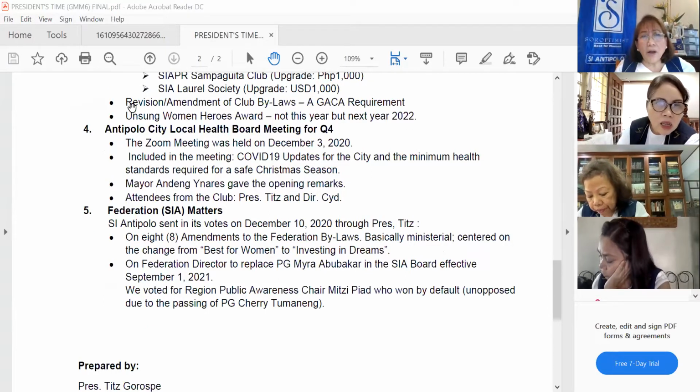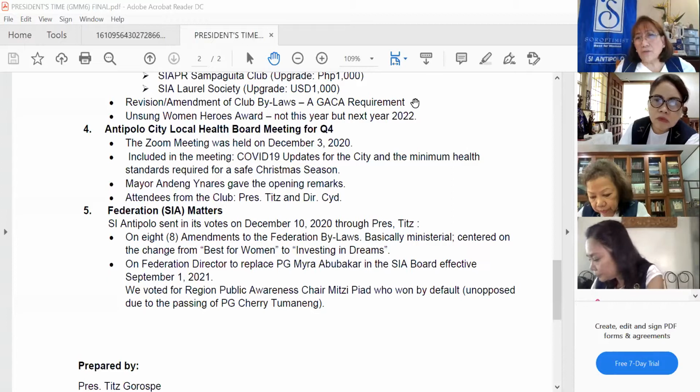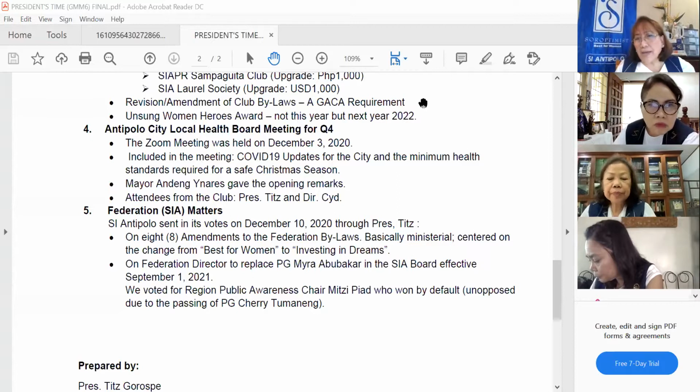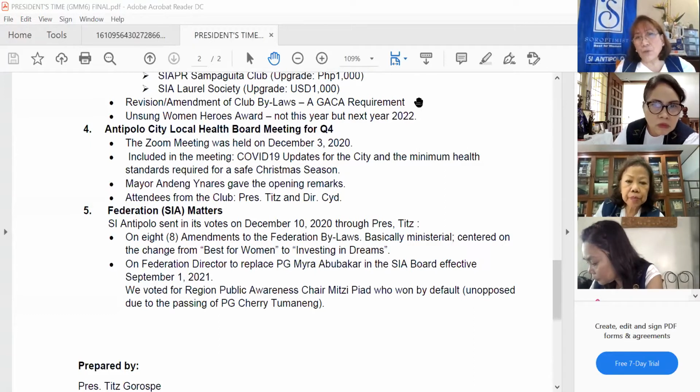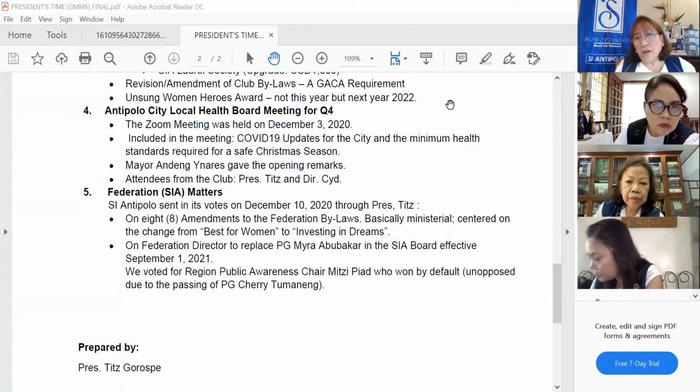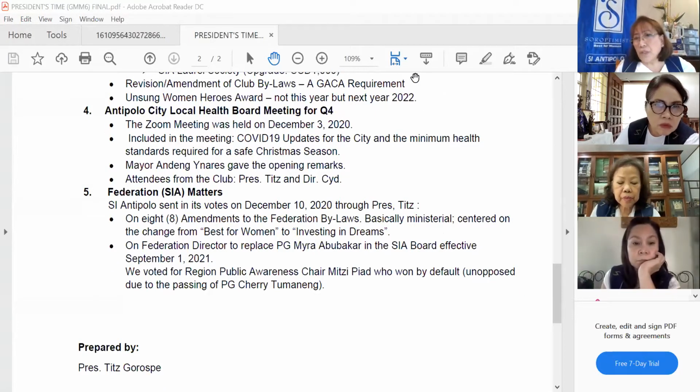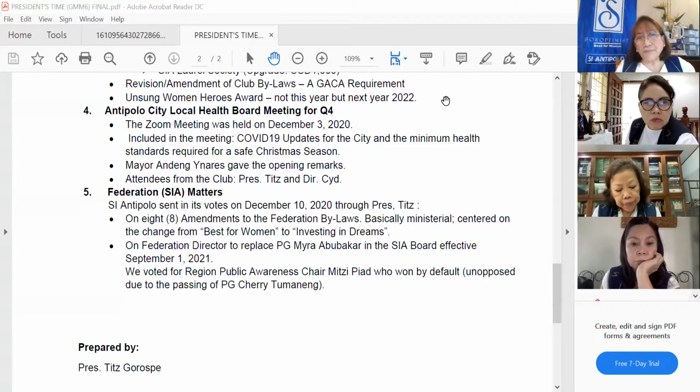And then I'm working on the revision or amendment of the club bylaws again, because we are required to really revise our bylaws. Wala lang akong assistant to type. Mahirap kasi mag-type ng document. So I am taking time to revise, and then si PRO Long already agreed to discuss this. So pag okay na, I will send it to her and maybe call a meeting of the directors to go through the club bylaws and then present it to the club for ratification.